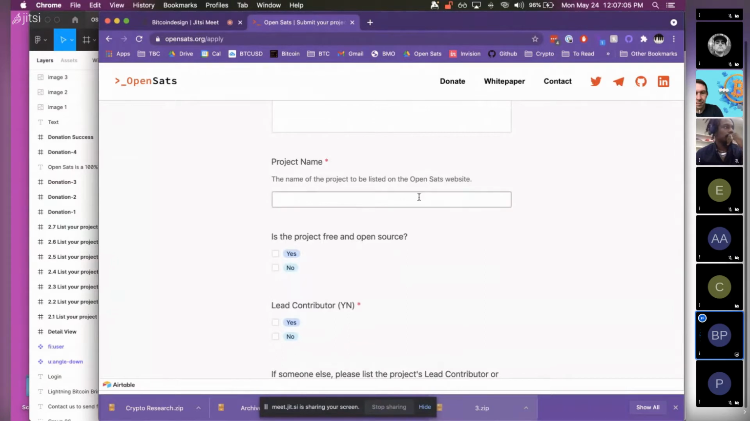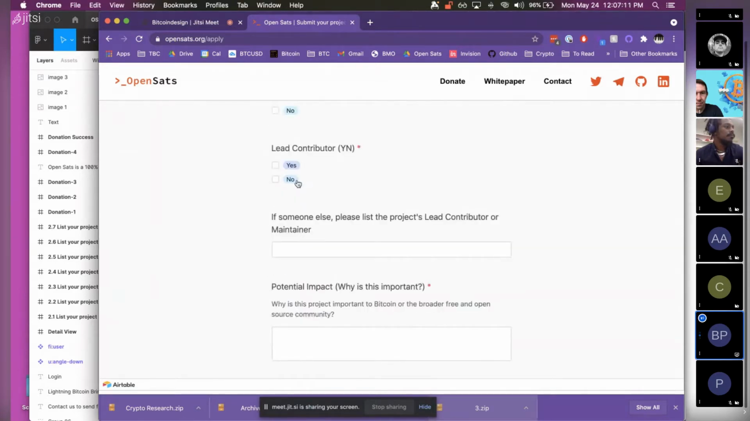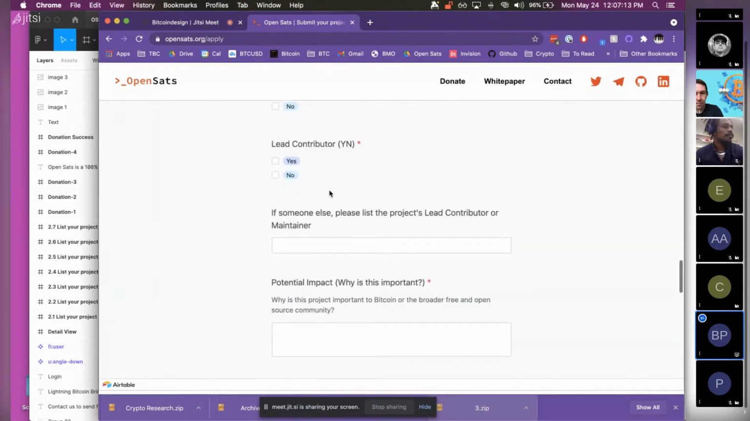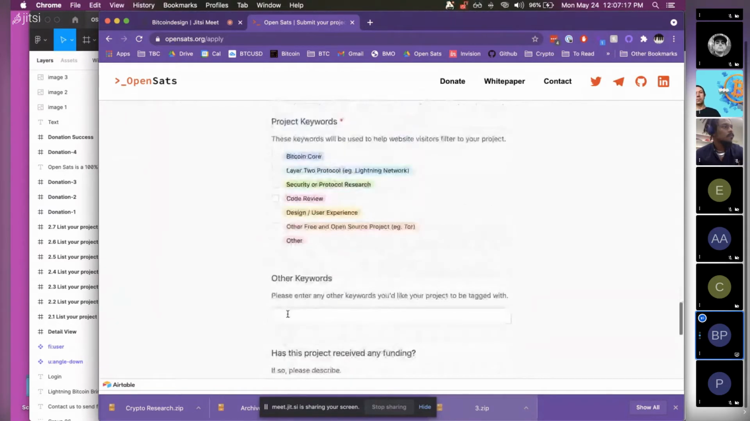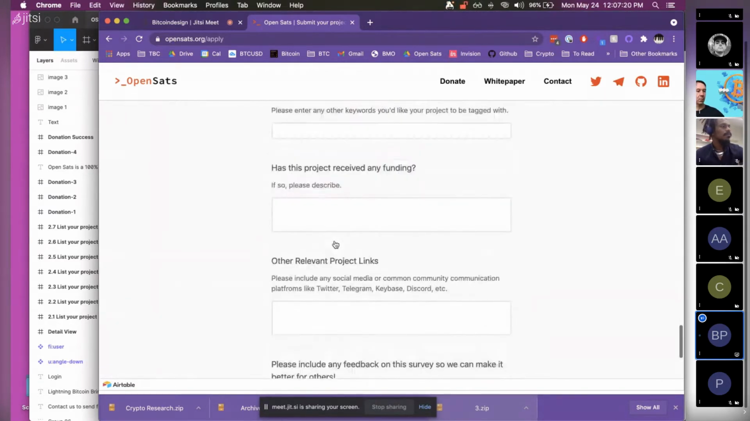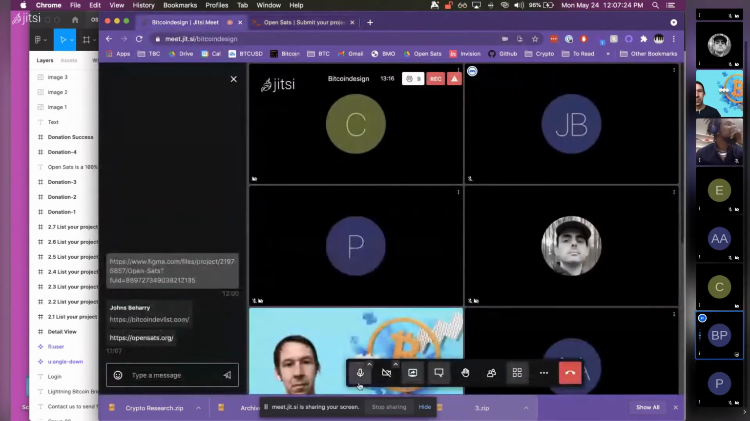So you've got the project name. You could imagine maybe you're a designer working on BTC Pay Server. Is it free and open source? Are you the lead contributor? And we can get into why we asked that question. Impact, timelines, keywords, which we'll use to filter on our site, and a few other things. So that's a basic example, or a basic outline of what we have today.